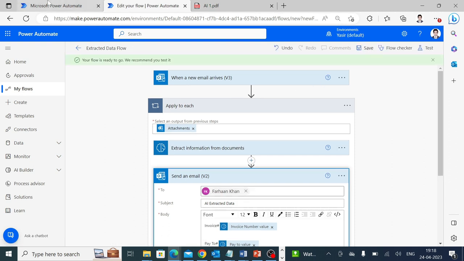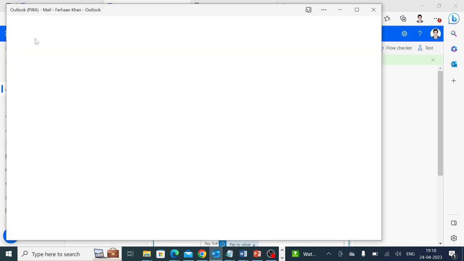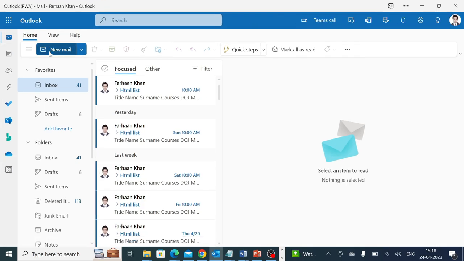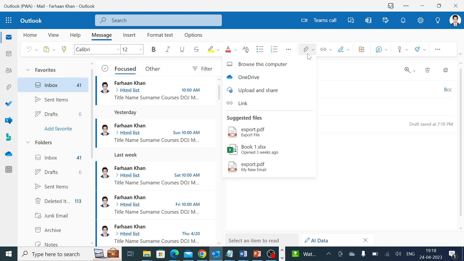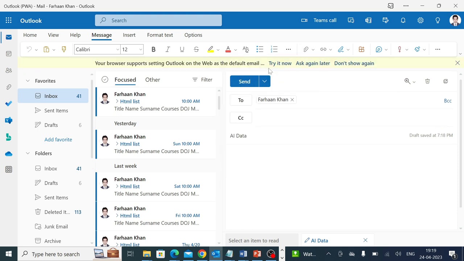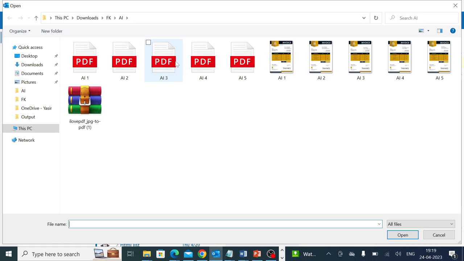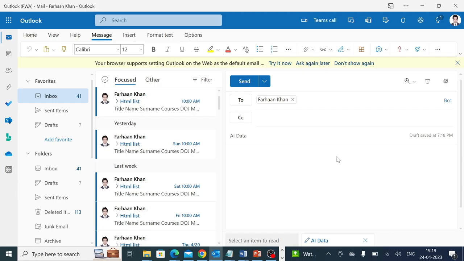So we have our AI Builder model ready. We have created our flow. The accuracy is 86%. Now let's try testing the same. I'll go to my Outlook. I'll create an email again and I'll send it to myself. AI data. And send it.